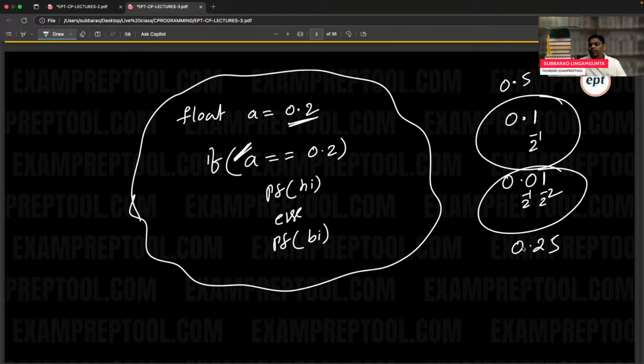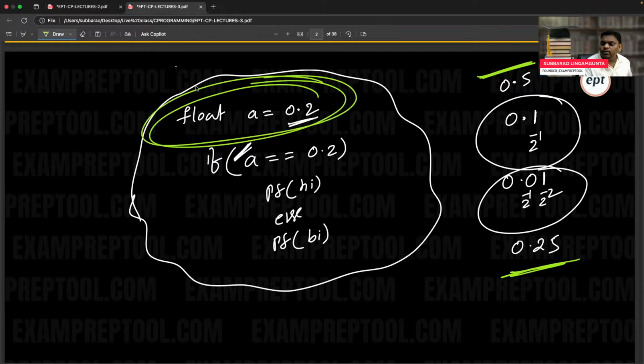What I mean to say is, there is no way to represent 0.2 exactly. There is no exact binary representation of 0.2. You have to represent it approximately. Most floating point numbers you cannot represent exactly, you can only represent the closest one, like 0.25 or 0.5. So when you store it like this, A may be approximately 0.25, and when you compare 0.25 with 0.2, both are not equal. You may print bye.